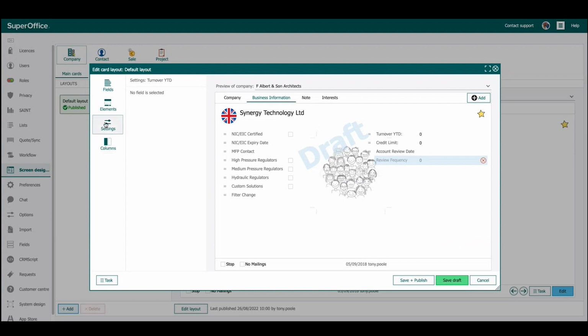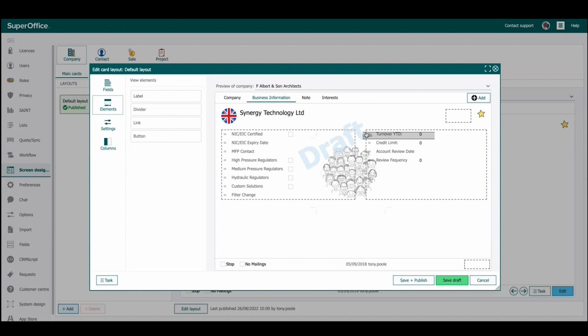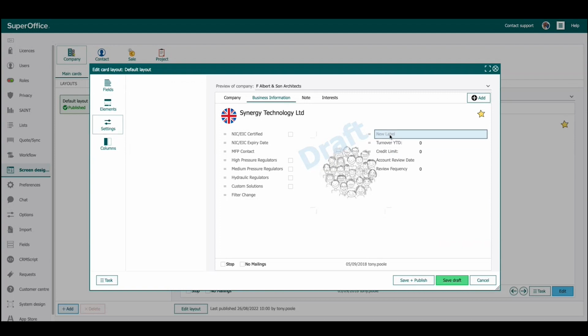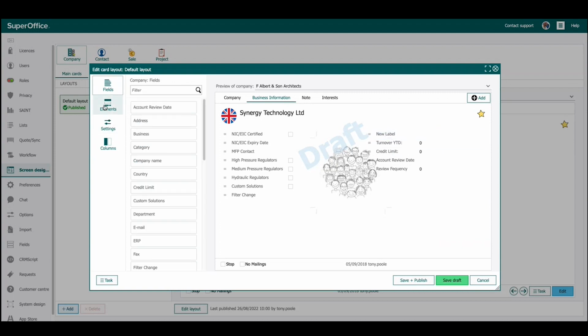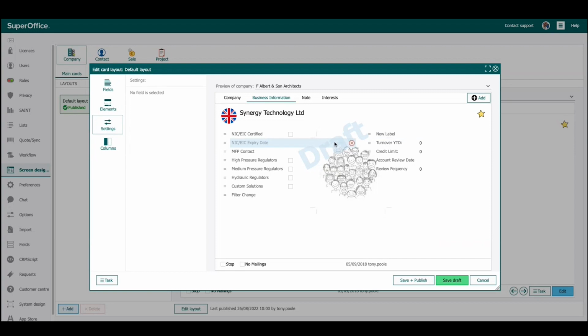So what I can do is go back to the left-hand side, go to elements, and select a label. I'm going to drag a label over here. You can dump it wherever you want. I'm going to stretch it up to the top, and I'm going to double click over to settings, select my label, and change the label design. So it's not new label anymore. I'm going to call it account information.